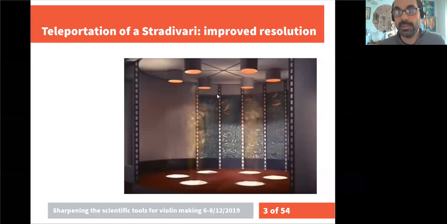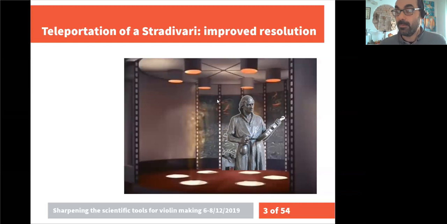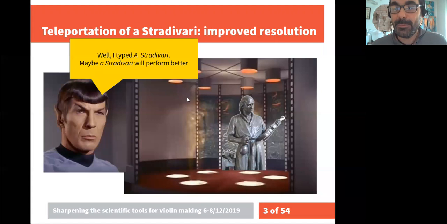And okay, we have a good improvement. But we have the second lesson. The communication between the makers and the people working on a CT is very important. So it is important to tell them what you really want from the scan. So let's type a Stradivari, and see what happens in our third experiment.